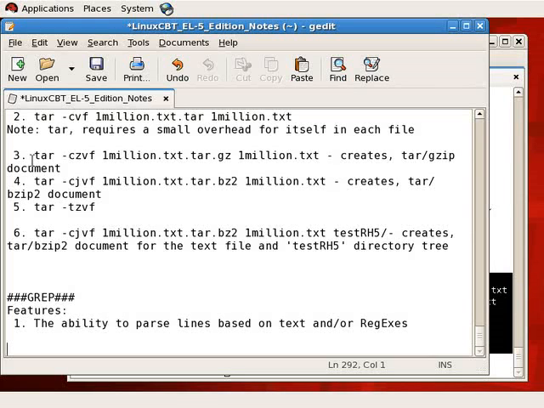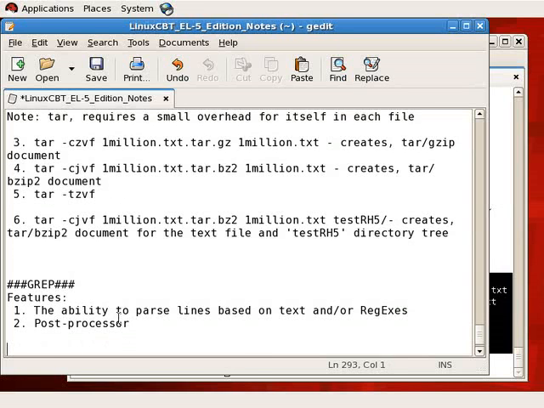Grep functions in that sense as a post processor. You can allow your programs on Linux to log the way they typically do, which is in a linear fashion, and then post-process those text files using grep, all without impacting the linear logging process. So with that said, let's move forward.